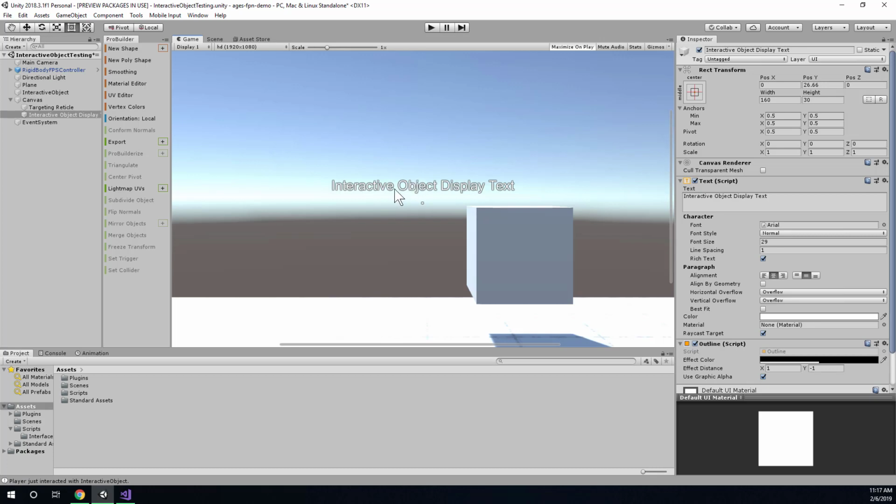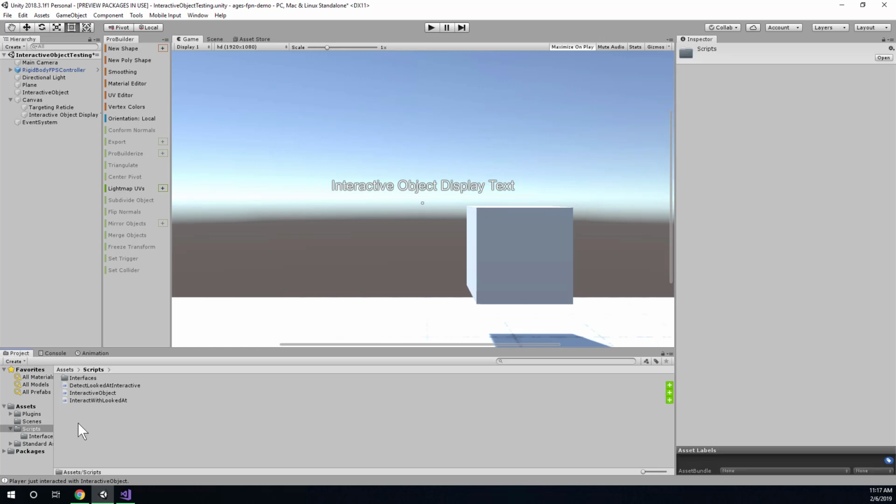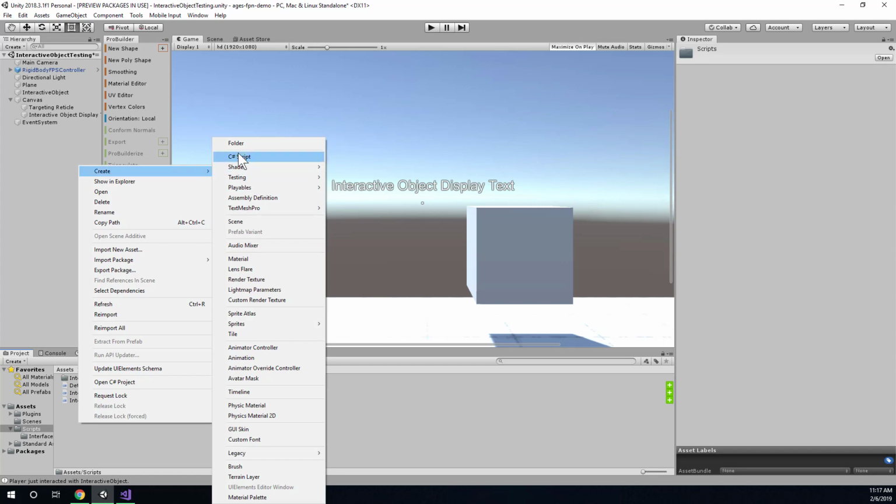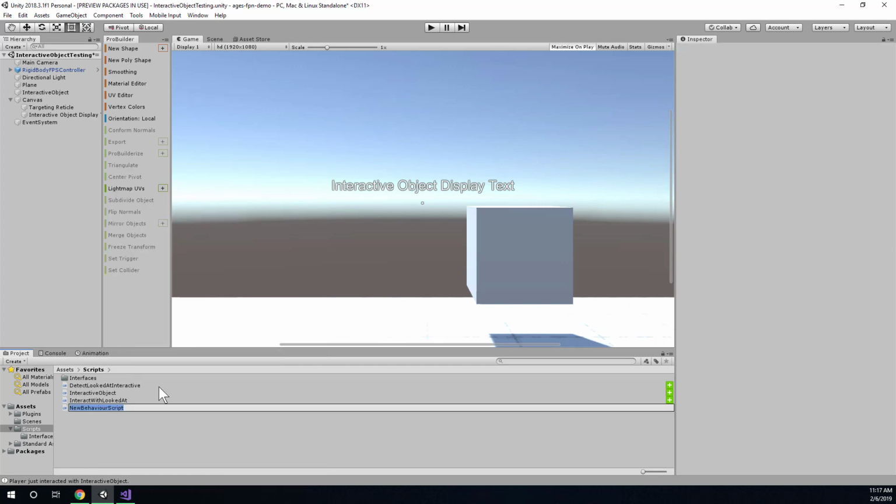So this was all positioned how we like. The next step will be to create a script for it. So let's go into our scripts folder here, right click, and create a new script. Alright, so we want to name our script what it is for, or what it's going to do.